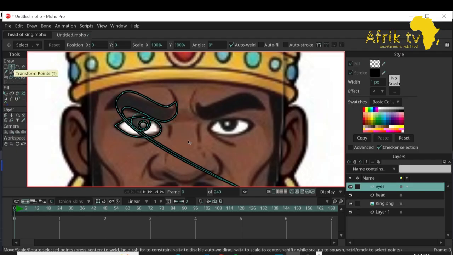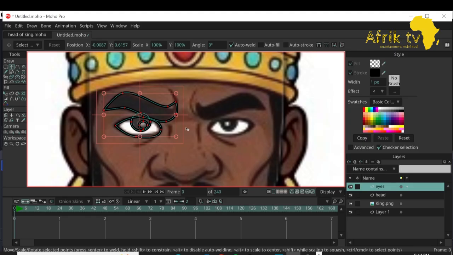So I'm just going to copy. I'm just going to highlight everything, Control A, and then click on the transform point tool, Control C and Control V, and then I'm going to flip the eye the other way around, hold down my shift button and drag to the left. So now I have the two eyes ready to go.